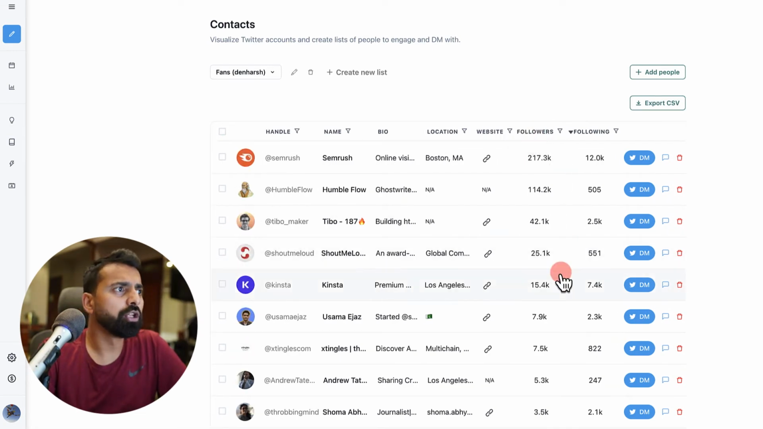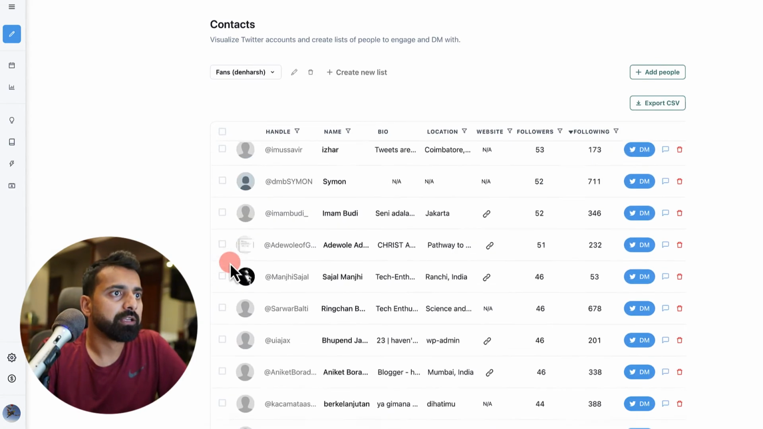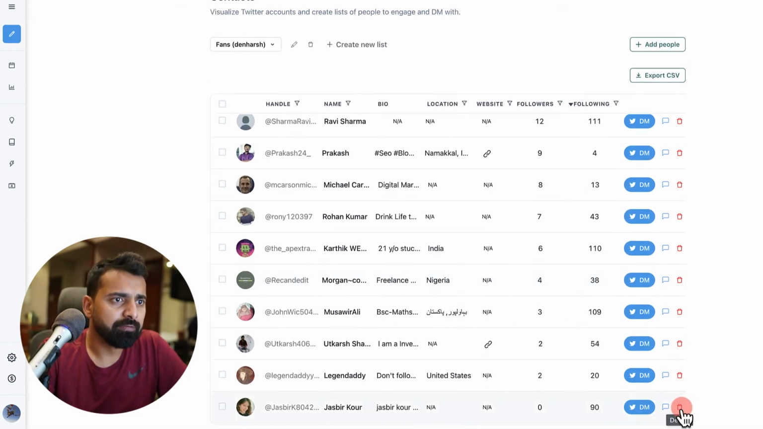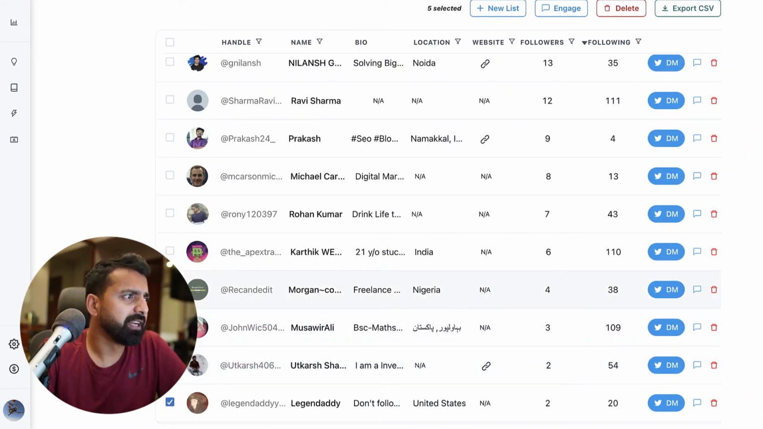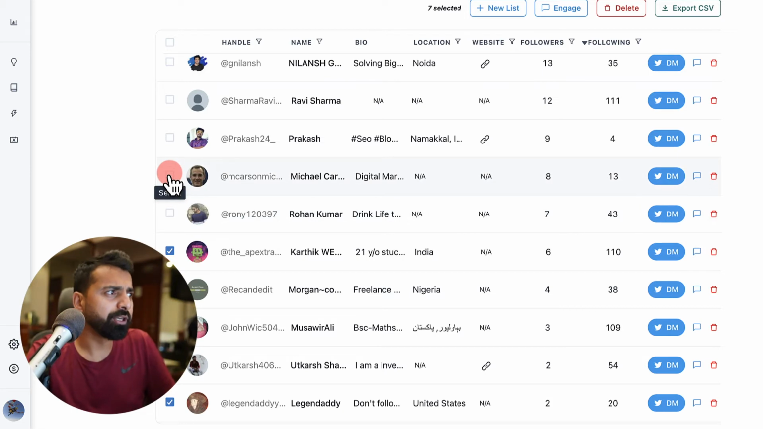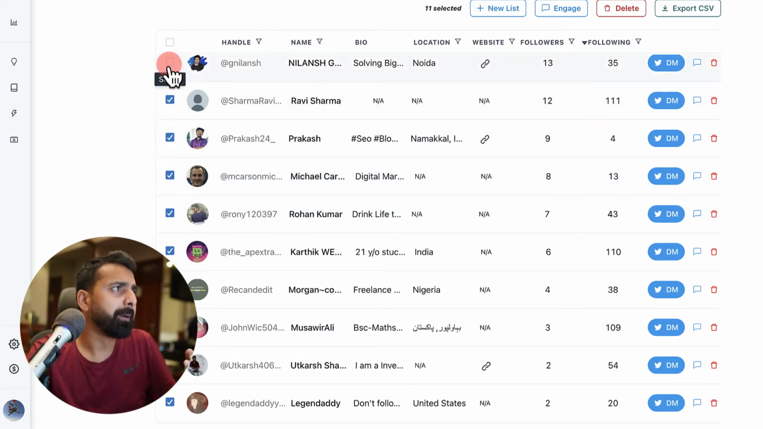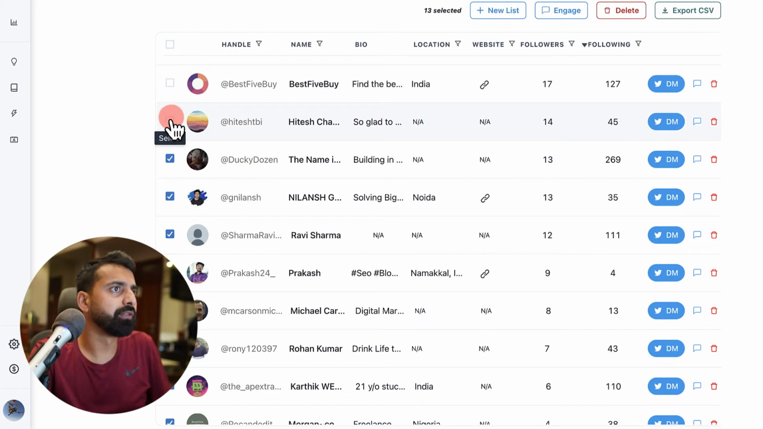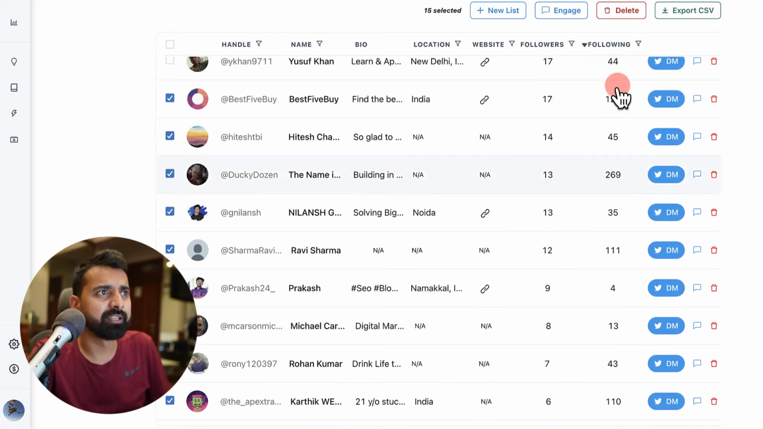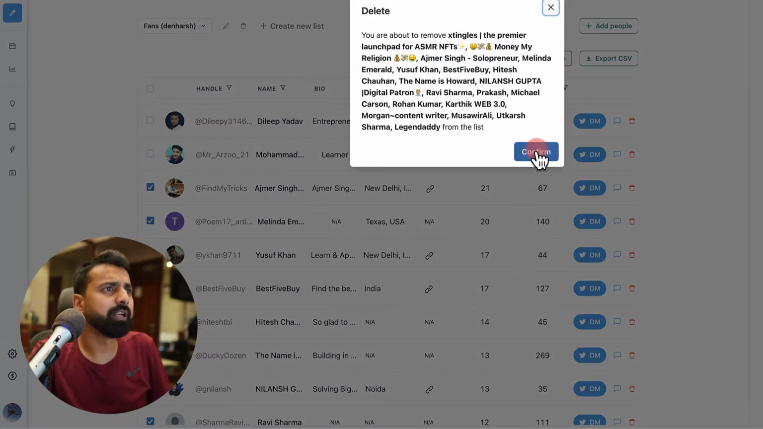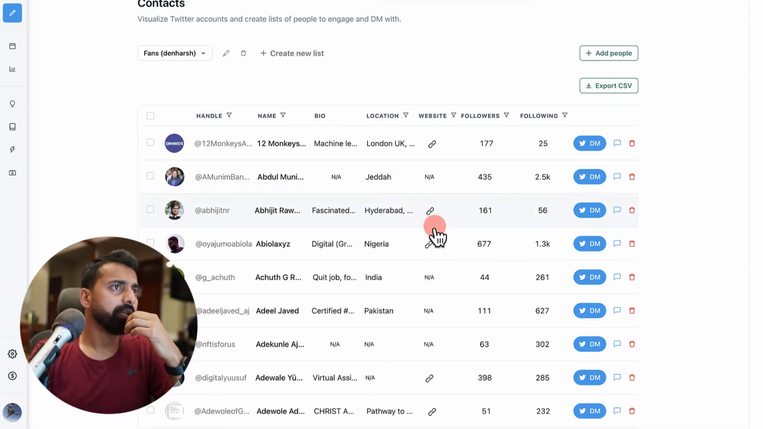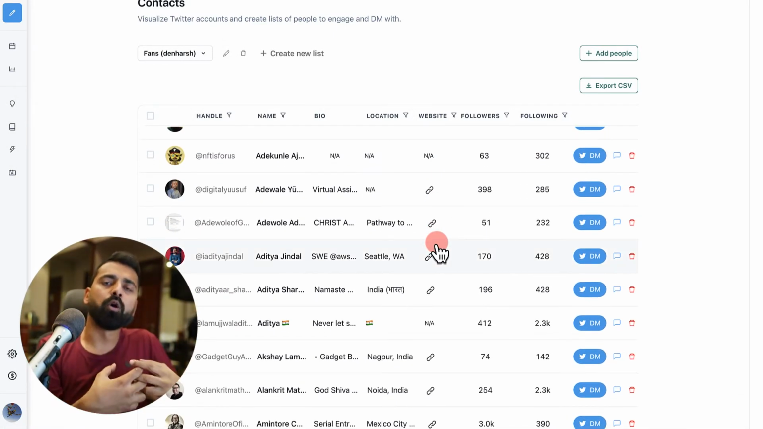Now you can also optimize your list by removing certain people. So I want to remove the people with very little following. So let's select some of them. Let's clean up the list because it's important to have a meaningful list. So yeah, here we go. Some of the profiles have very little following. I simply select them and click on delete. So yeah, this way you can optimize your list.